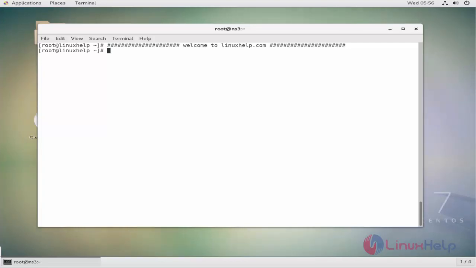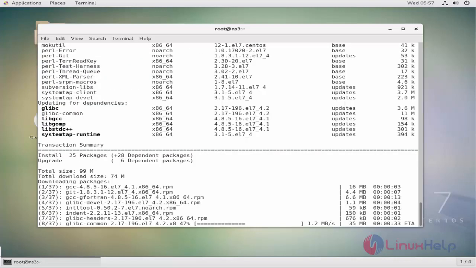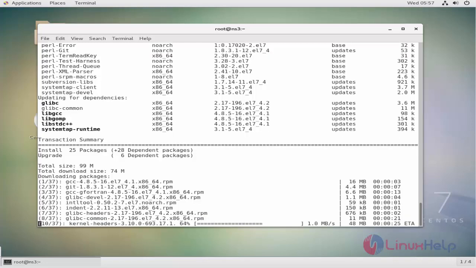So prior to installing Python in CentOS 7, let's make sure our system has the necessary development dependencies. Let's check with the following command. It shows there are no installed dependencies. So a system must have all these necessary development dependencies to run the latest Python release.